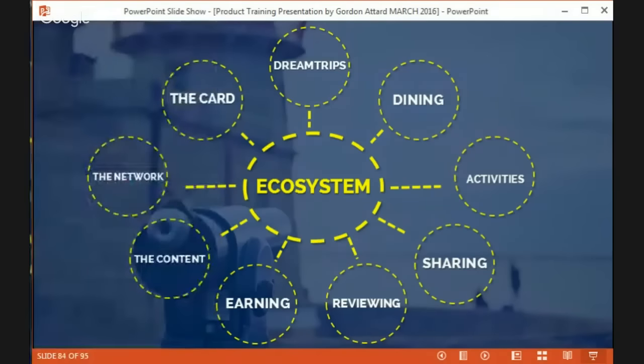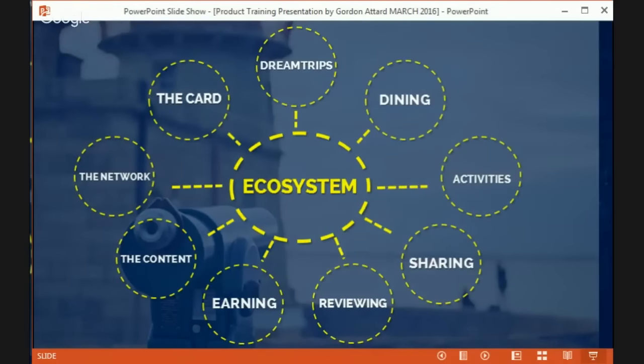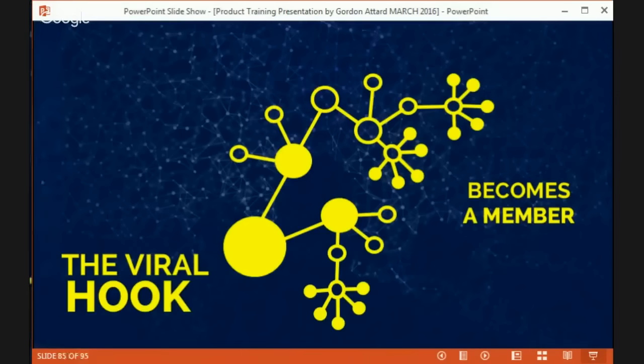So pretty much this is the ecosystem that DreamTrips is giving you, your friends, your family, and your loved ones as well. DreamTrips, the dining experiences, the activities, the sharing, reviewing, the earning, the content, the network, and what's coming up is also the card. When I shared with you on the app a few seconds ago, when you invite, this is coming soon, you invite your friends who are not members, they can know someone who can become members.